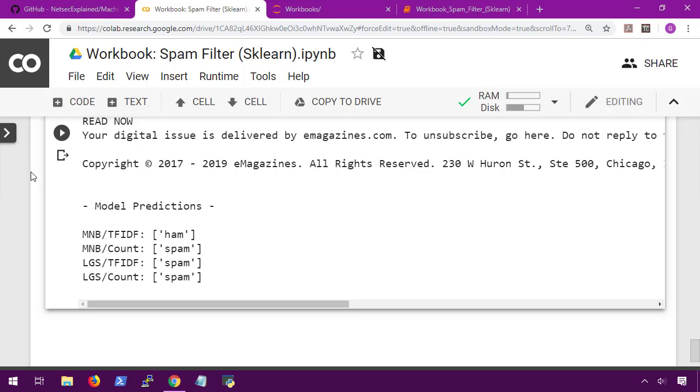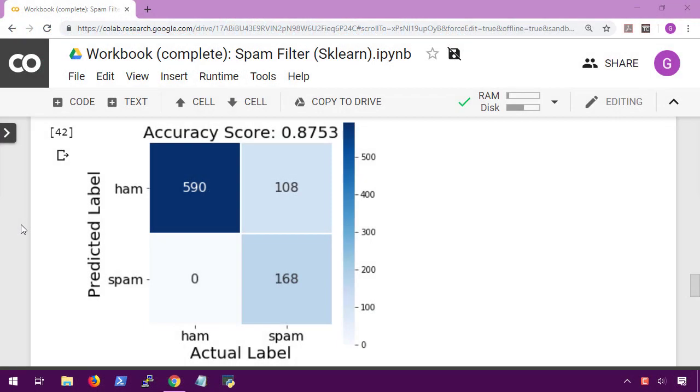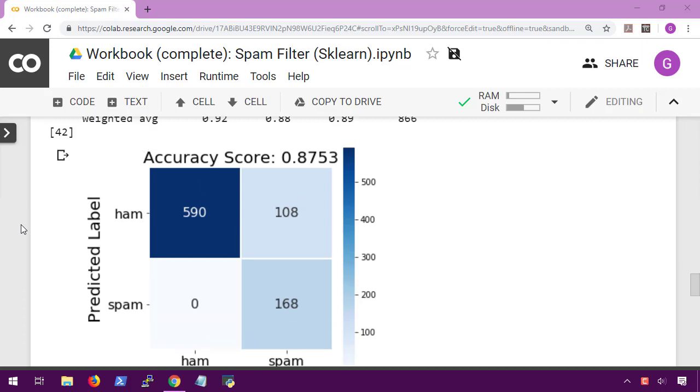Oh, and one last thing before I let you go. Remember how in our formula for multinomial naive Bayesian, we had this alpha character? I know, I kind of hand-waved it in the last video, but we can actually change it to get better results. This is part of the hyperparameter tuning step, and here's how it works. Let's take another look at the multinomial with TF-IDF example. In our original results, we only got 87.5% accuracy.